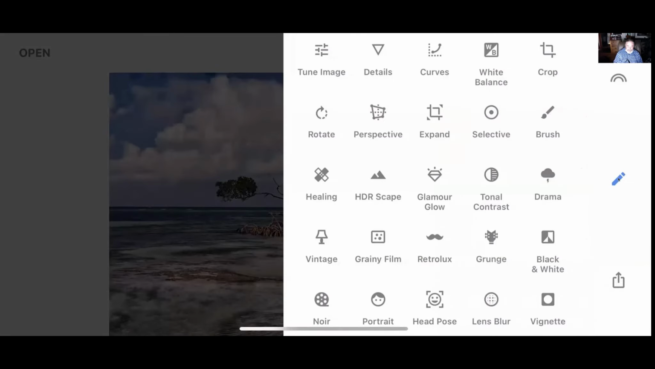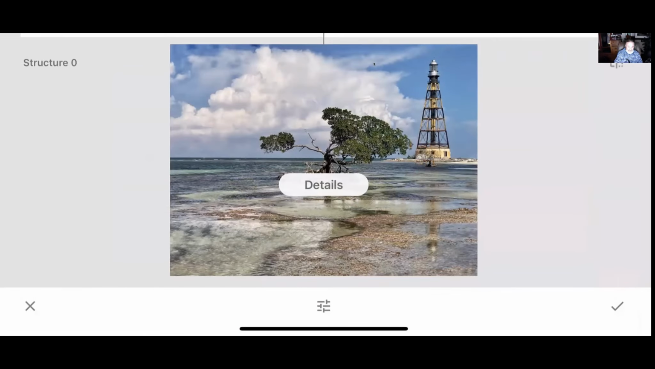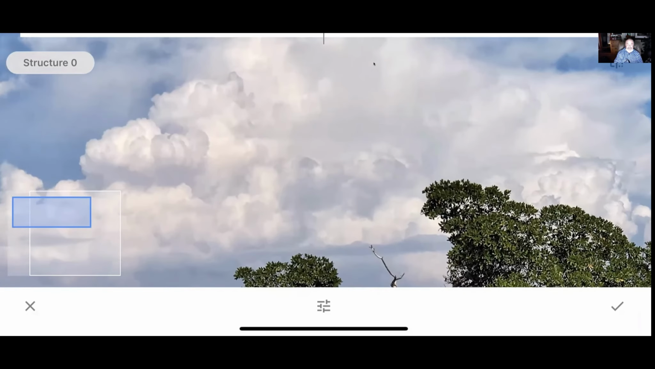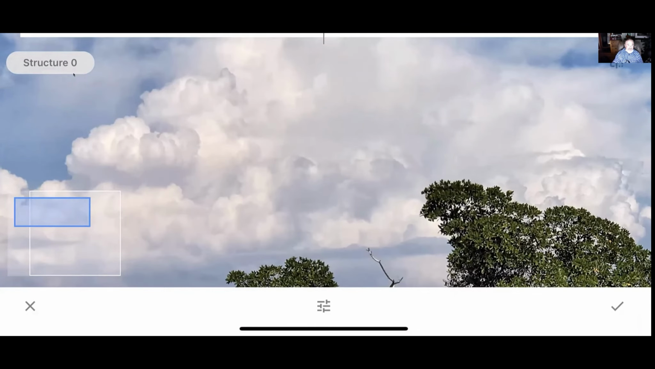I'm going to tap on the tool here, go to the details, and this time I'm going to zoom in on the sky so I can really see it. You notice we're in the structure tool, and I'm going to take my finger and slide to the left and watch as I go down. Look how creamy and wonderful the sky just got. There's before and there's after. That's the look I want in my sky. So I'm going to commit to that.